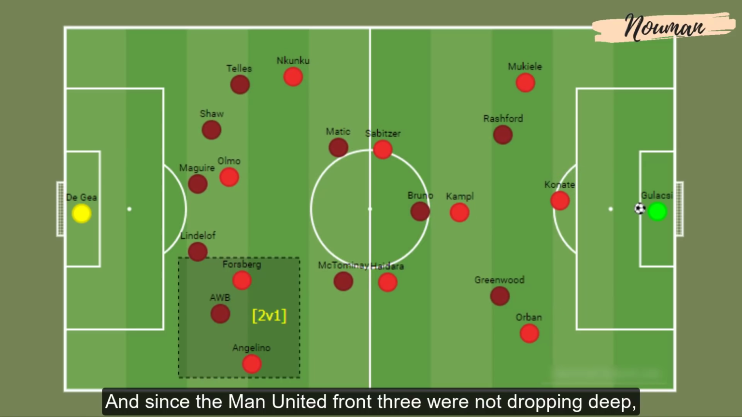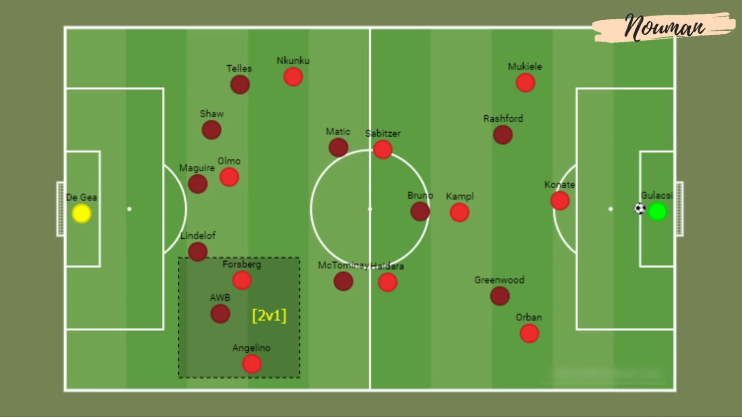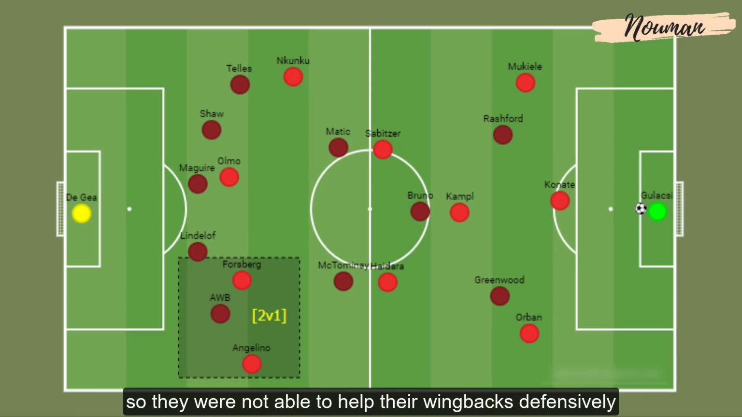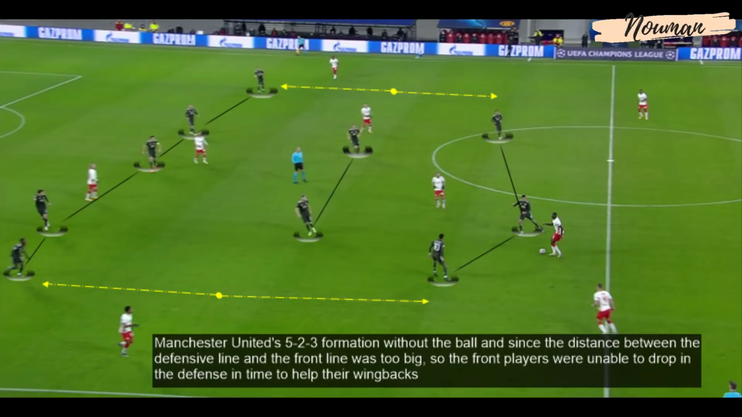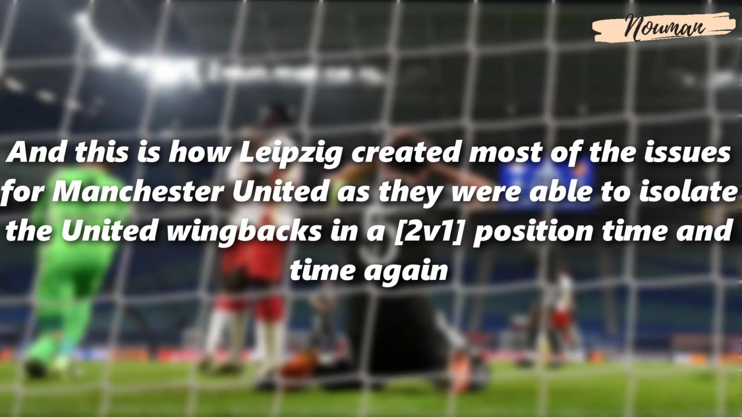And since the Manchester United front three were not dropping deep, they were not able to help their wing-backs defensively. In Manchester United's 5-2-3 formation without the ball, since the distance between the defensive line and the front line was too big, the front players were unable to drop into the defense in time to help their wing-backs. And this is how Leipzig created most of the issues for Manchester United, as they were able to isolate the Manchester United wing-backs in a 2v1 position time and time again.